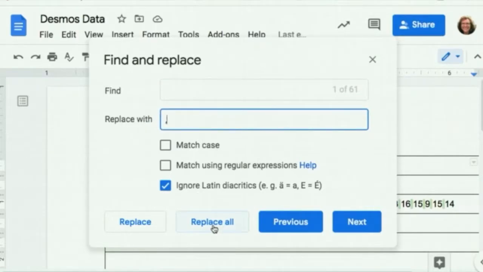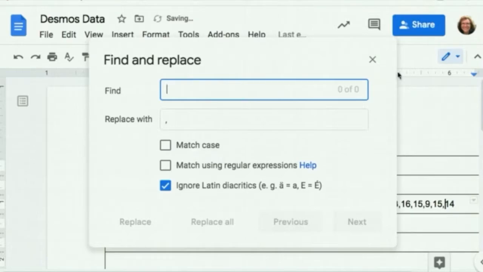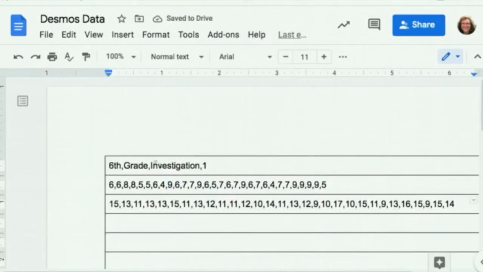And then I want to replace all of them. So it's going to replace all the spaces with commas. Click Replace All, and then you're done. You can see it also replaced this right here, but I can take that out. So now I have my data ready to go into Desmos.